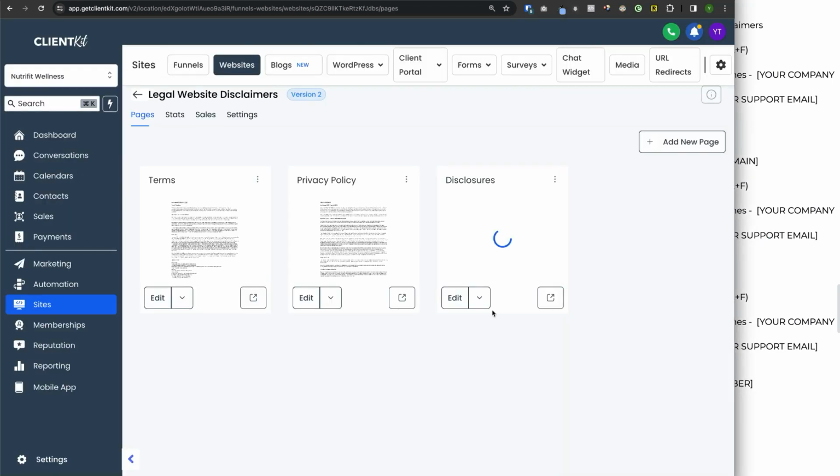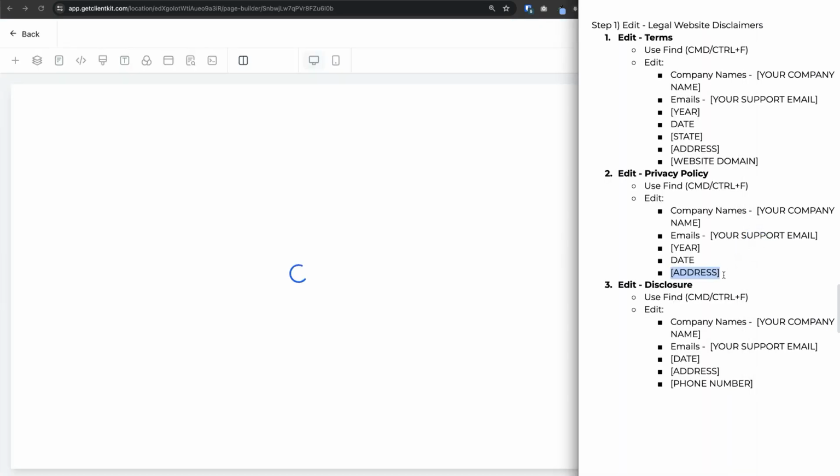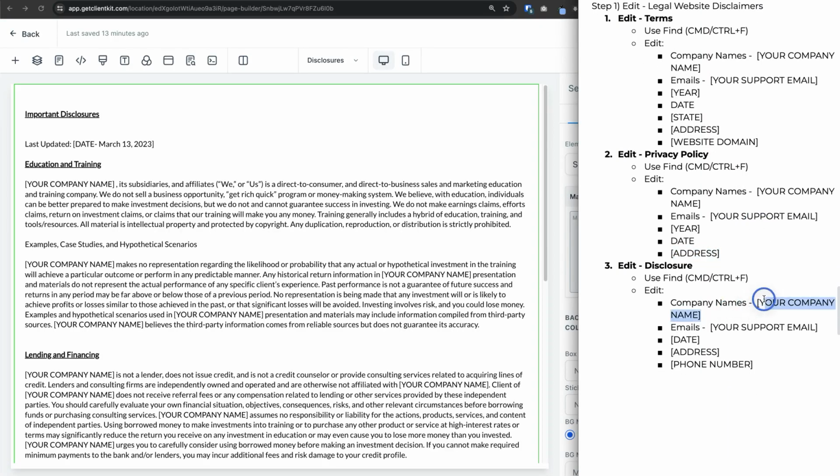Okay, so again, same exact process that we're walking you through here. Edit in terms of the new tab if you want to do that, or just click on the edit button in general. Once that loads up, you're going to do the same process. Your company name, your support email, you're going to fill in the date that you did that, address if you have the address, and phone number as well.